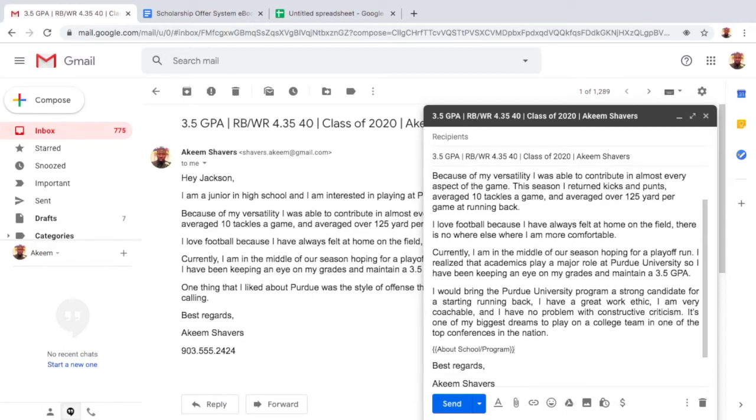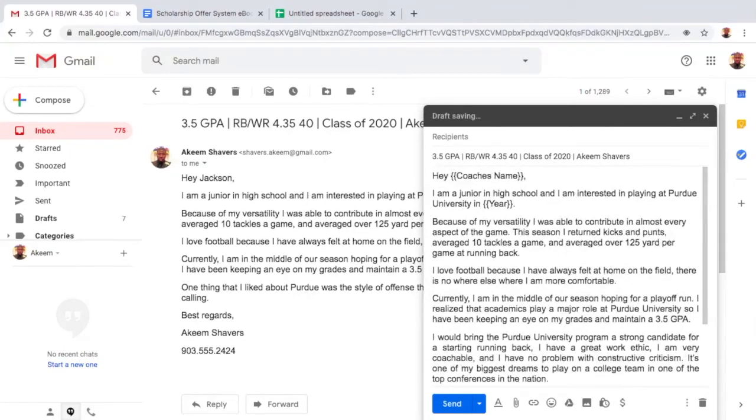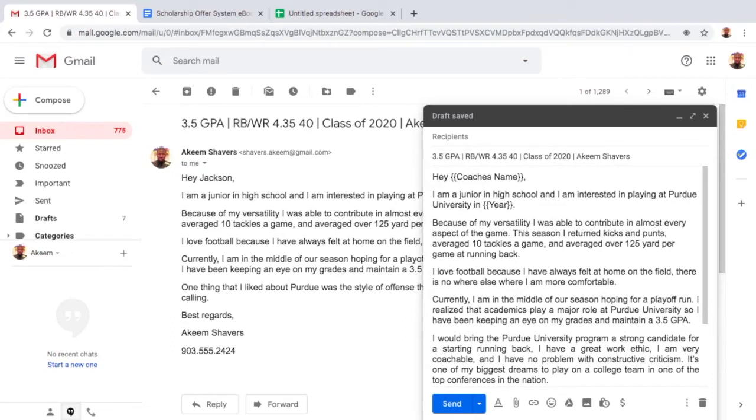Now, what this will do is basically give coaches the feel that you sent them a personal email. Even though you're going to make this as personal as possible, because each school is going to have something different about them that you like, and I want you to express that in these P-mails. So before we get into that, I want to explain the subject line I chose here.